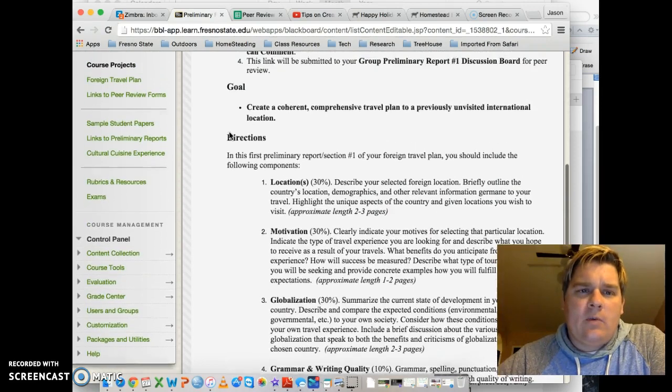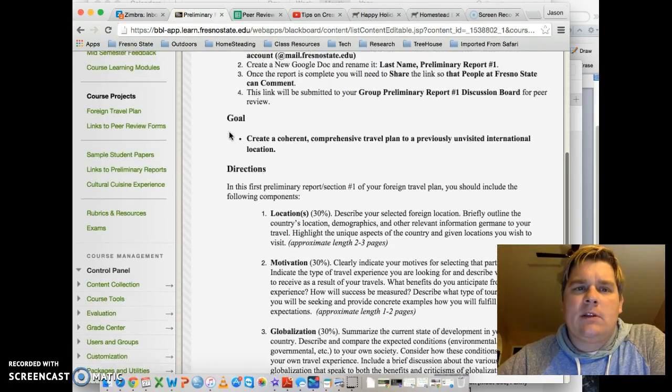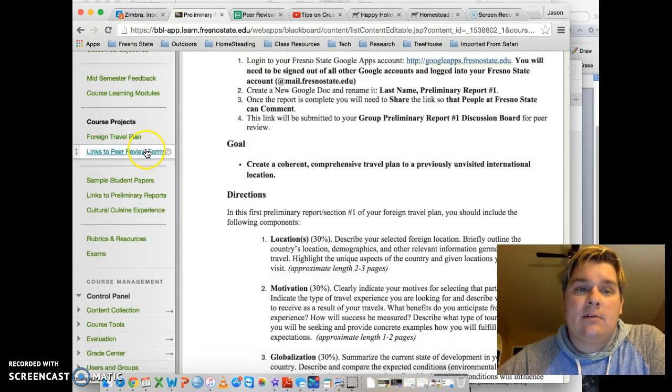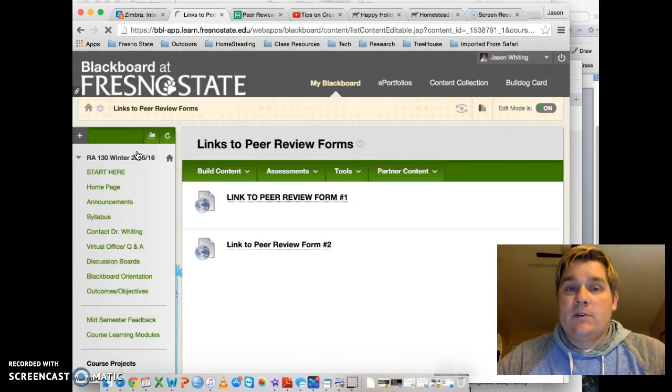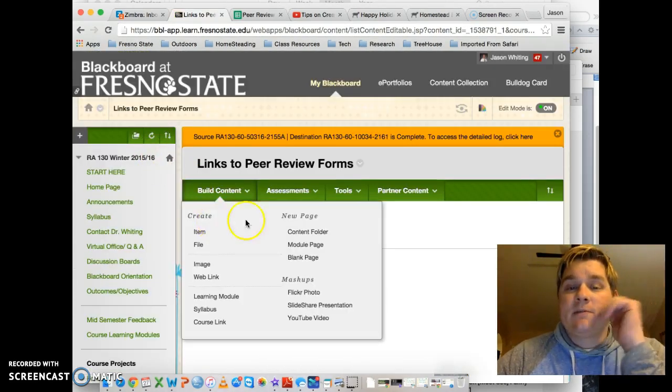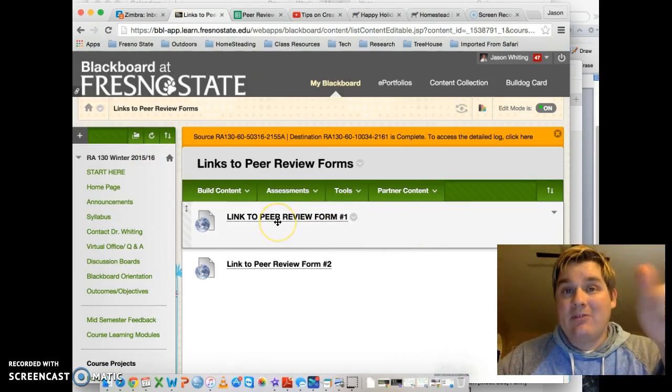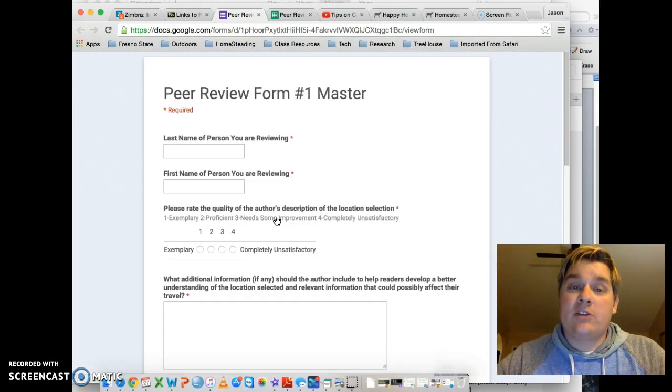And then the second way is to actually leave feedback in this peer review form. So here in the sidebar, just under foreign travel plan, this says links to peer review forms. So in the syllabus schedule, where it says conduct a peer review, you're going to leave in-text feedback. That's the first thing. And the second thing is you're going to click here and fill out this form for each member of your group, either 1 or 2.